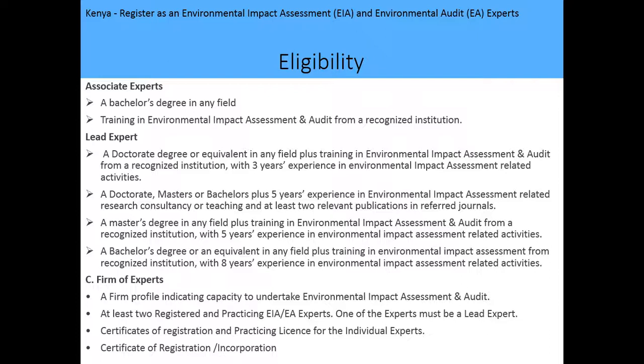For you to be registered as a lead expert, you need a doctorate degree or its equivalent in any field, plus training in environmental impact assessment or audit from a recognized institution with 3 years experience in environmental impact assessment related activities. Or you can have a doctorate, master's or bachelor's plus 5 years experience in environmental impact assessment related research, consultancy or teaching, and two relevant publications in refereed journals. Or you can also have a master's degree in any field plus training in environmental impact assessment or audit from a recognized institution with 5 years experience in environmental impact assessment related activities.